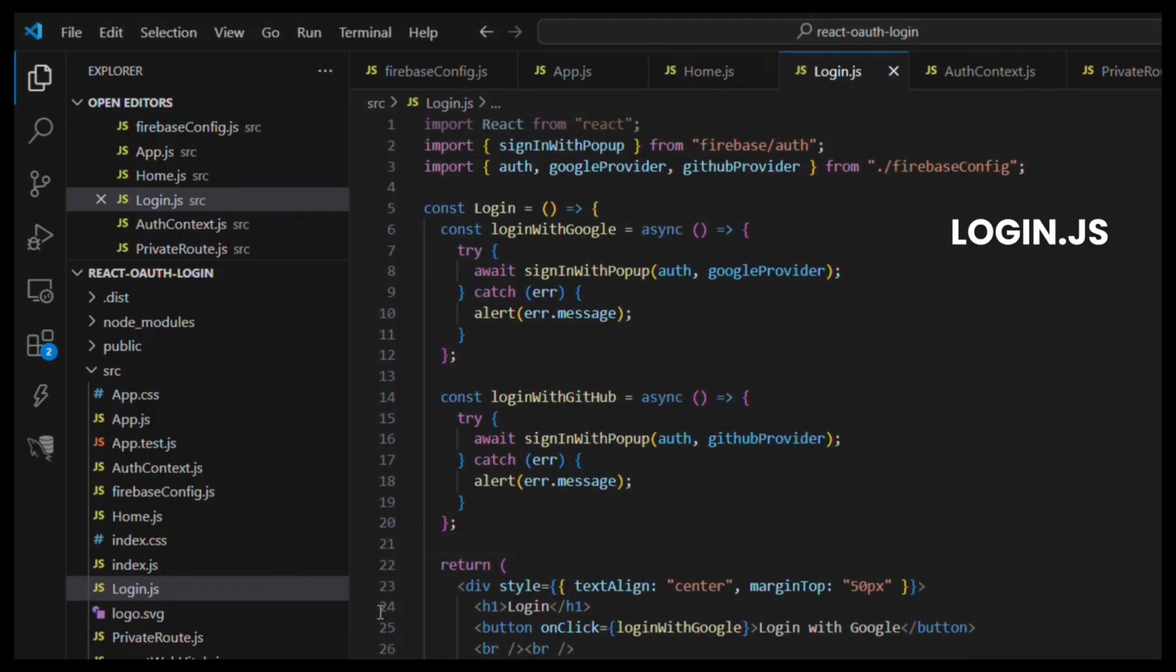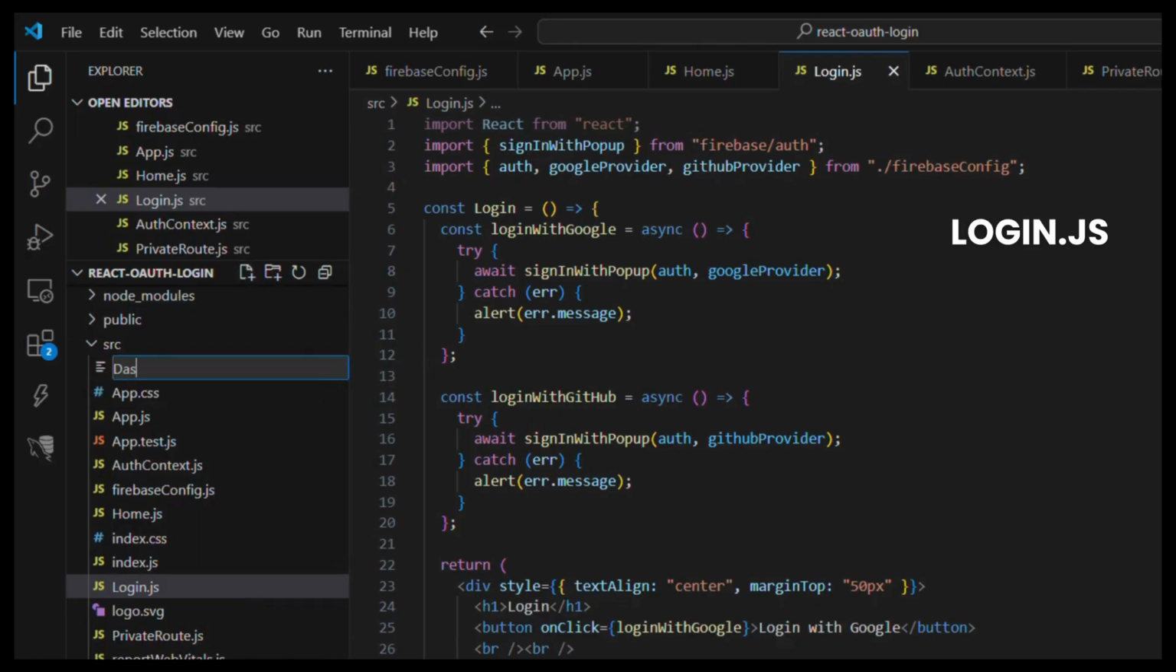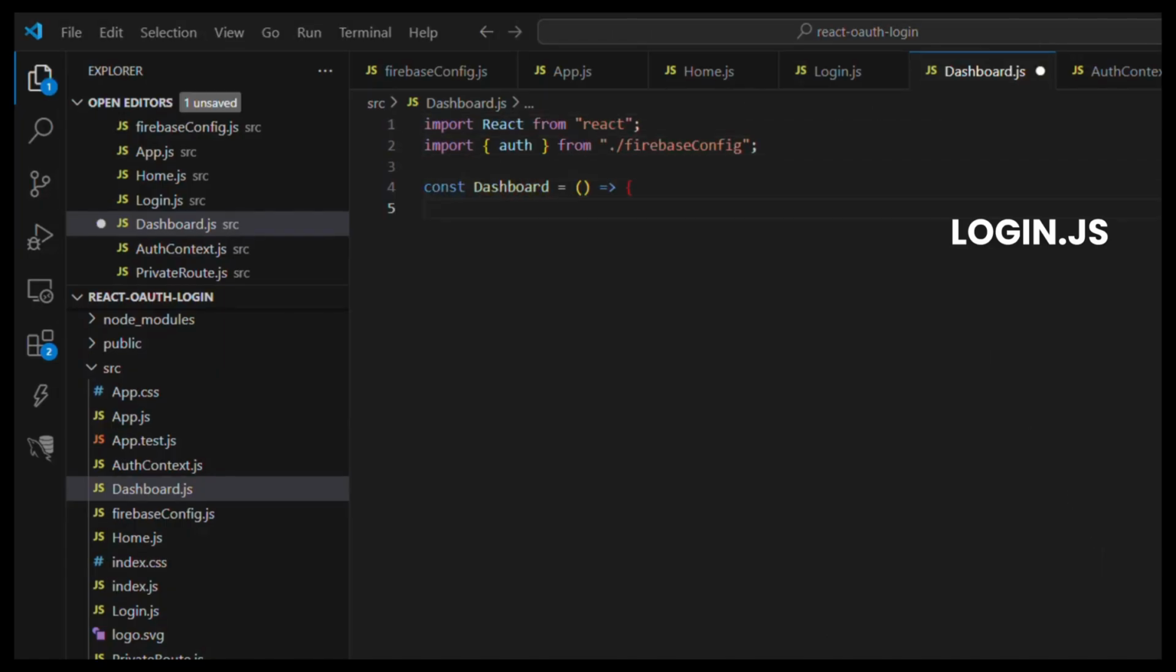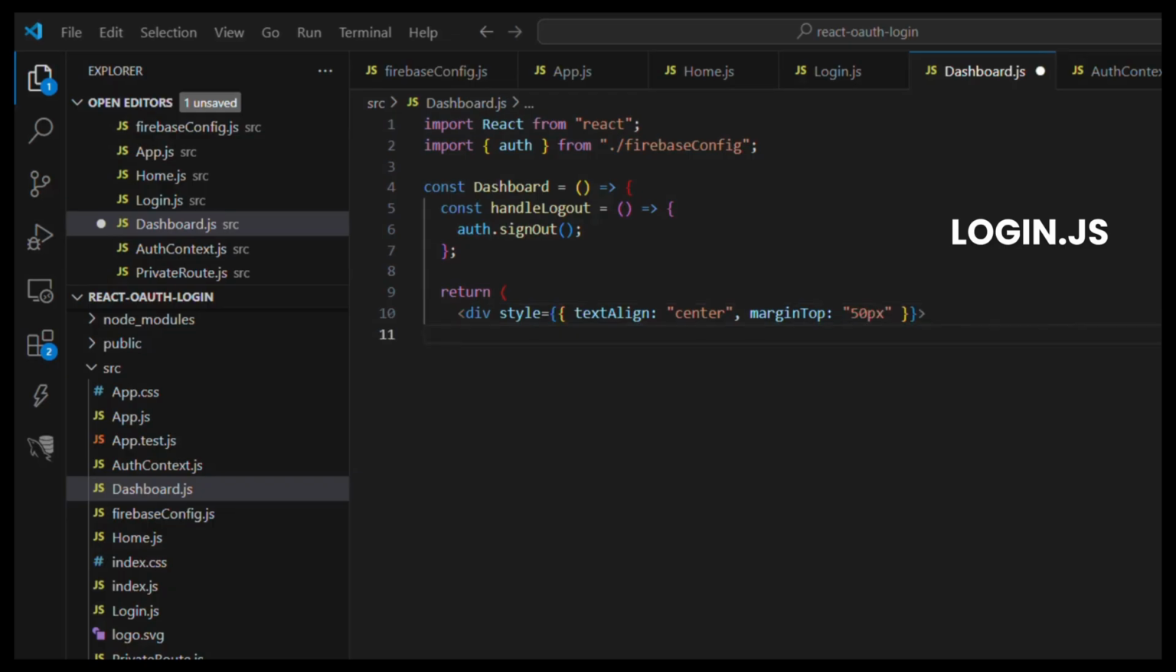Dashboard.jsx: import React from React. Import auth from ./firebaseConfig. const Dashboard equals, const handleLogout equals auth.signOut. Return a div with style textAlign center, marginTop 50px, h1 Dashboard, only visible to logged in users. Logout button. Export default Dashboard.